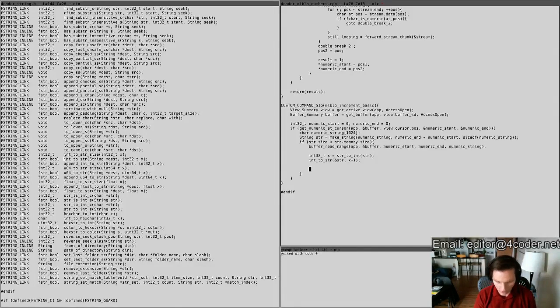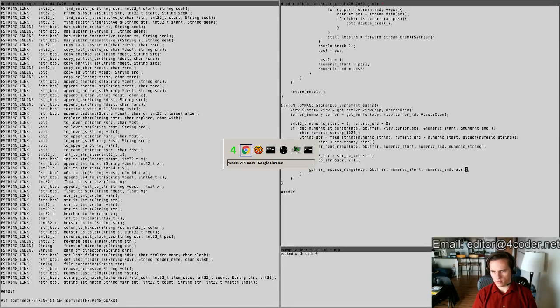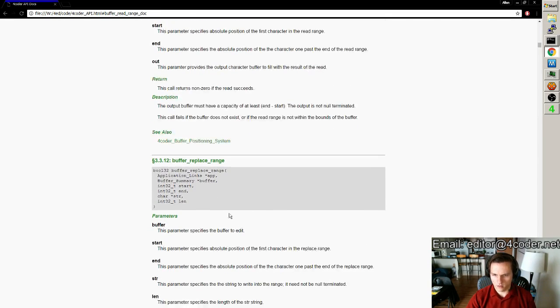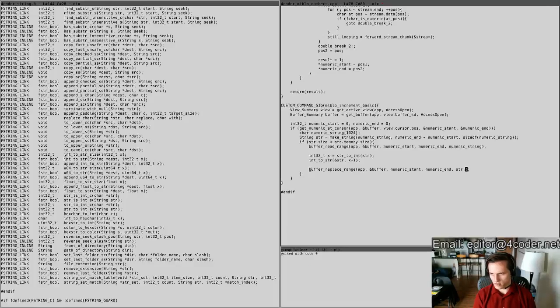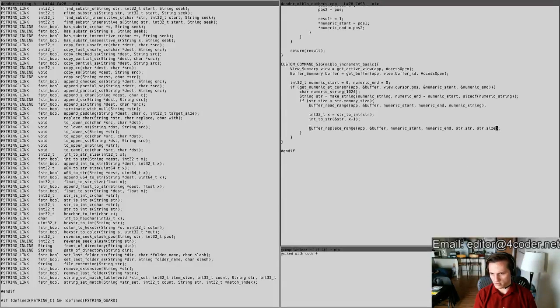range, which is what I'm eventually going to do, I'm going to first just see if, well, no, we're almost there. Why don't we just finish up the way it's going to look, because hey, why not? Numeric start, numeric end, string dot, I gotta look this up. Start and string dot string, string dot size.